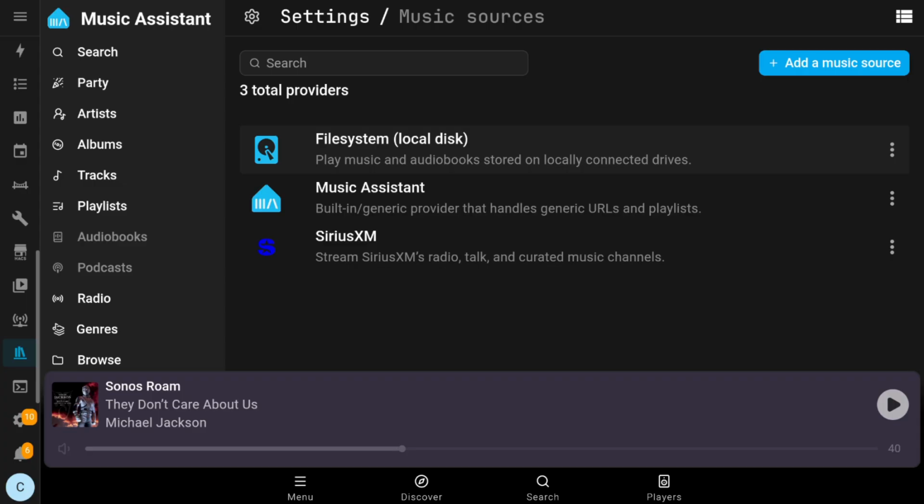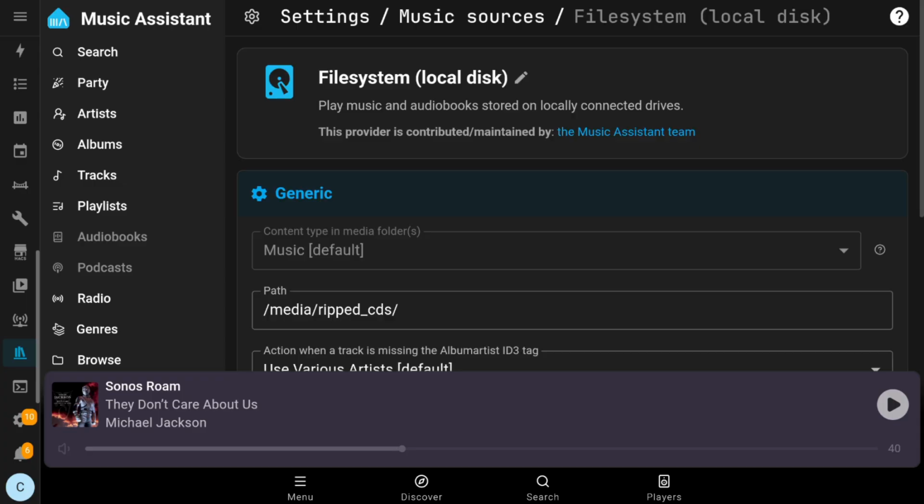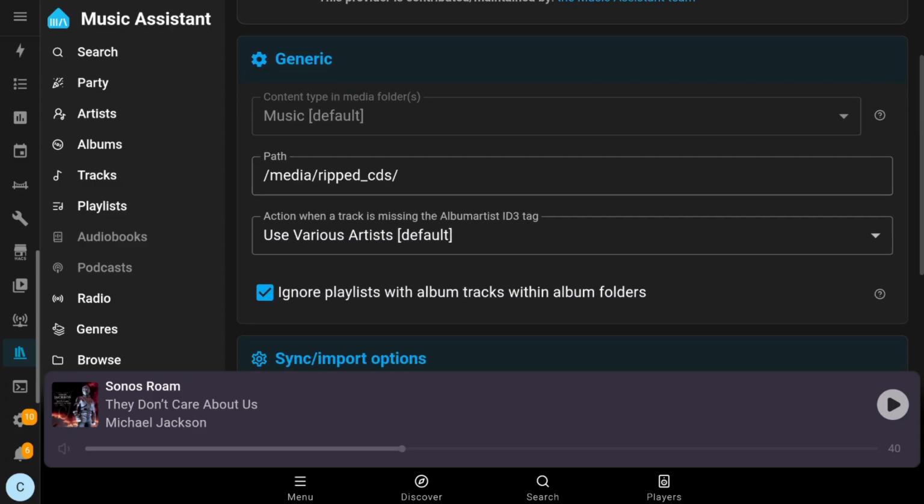So we can see File System Local Disk. You click on that, and here's a file. It's Media Ripped CDs. Now this is within Home Assistant. Home Assistant has a media folder, and then it has ripped CDs. So I'll show you how that gets set up in a moment.